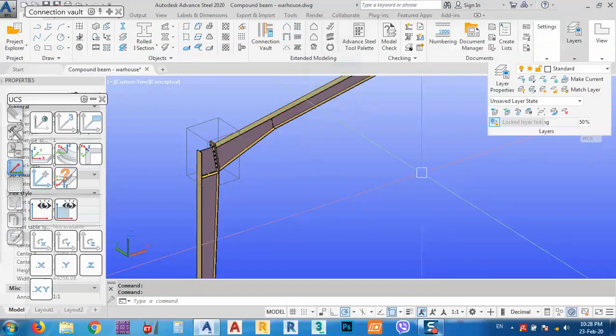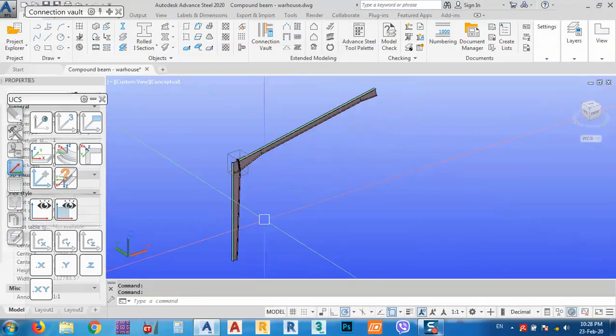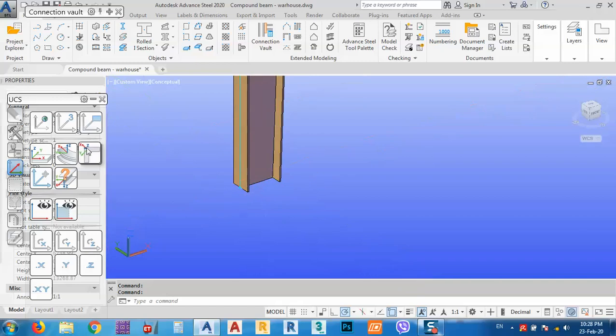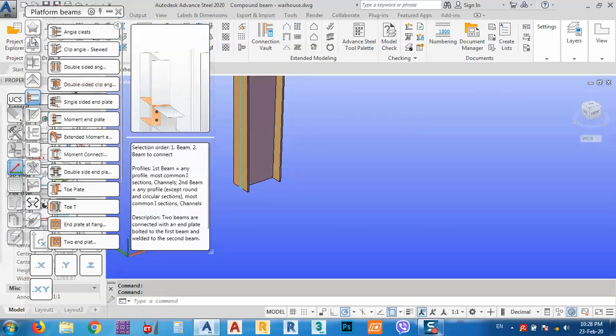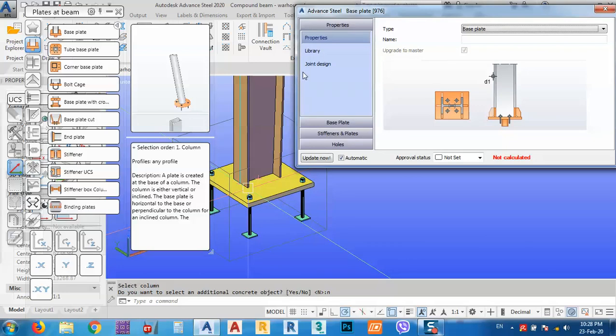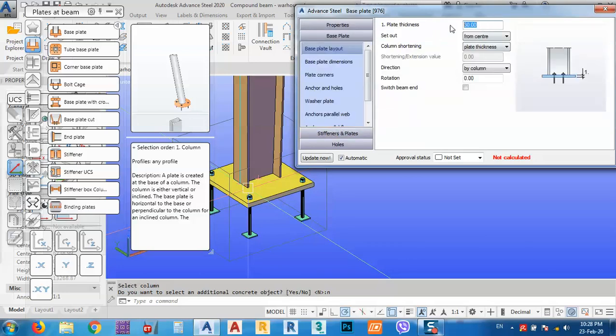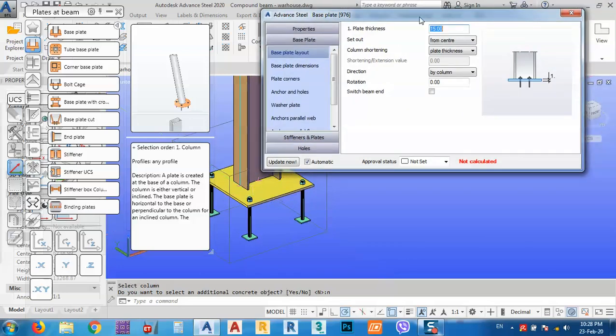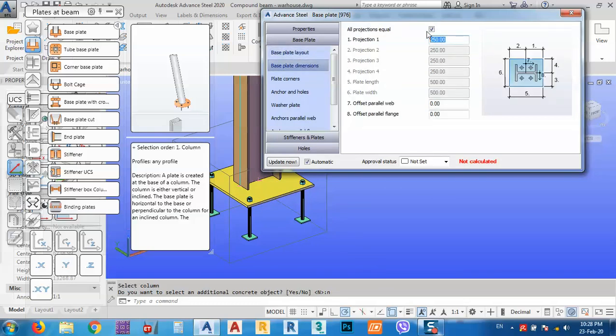Anyhow, what else? After that, I can make a base plate for that one also. For any kind of base plate, I don't have any concrete object, so I will say no and space, and it will give me a base plate like this, and the thickness is, I think, 15, which is okay. As you see, all projections are equal. I can say only 20 or 50.